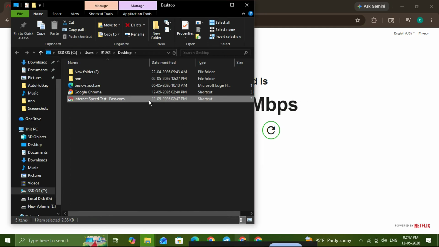From here on, you can double-click that shortcut anytime to open the website instantly. No need to search for it, no need to type the URL, and no need to go through extra steps. It's a simple way to make your favorite websites more accessible. And that's how to add a shortcut in Google Chrome.